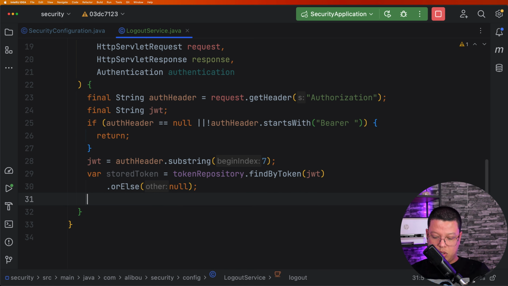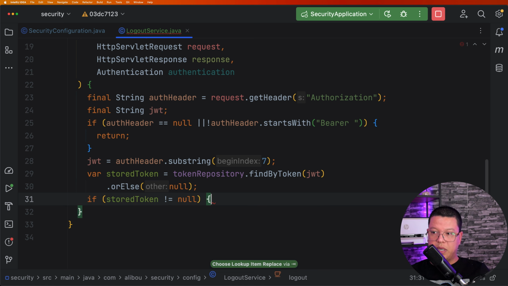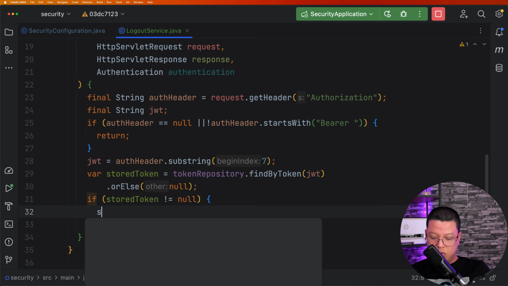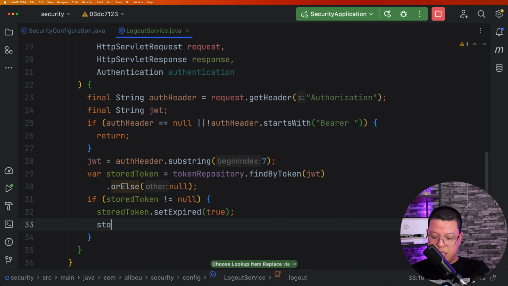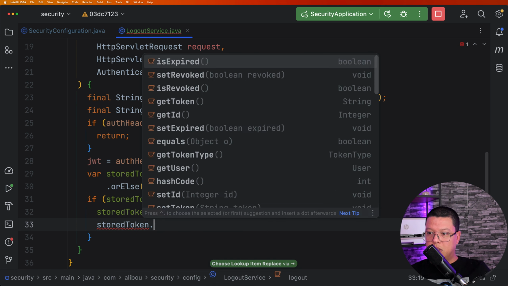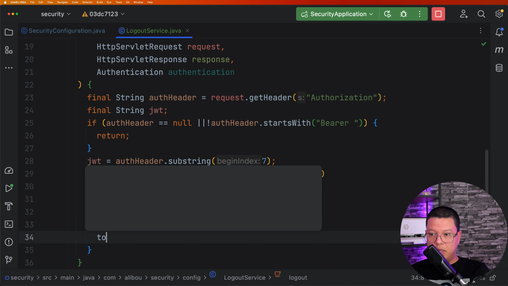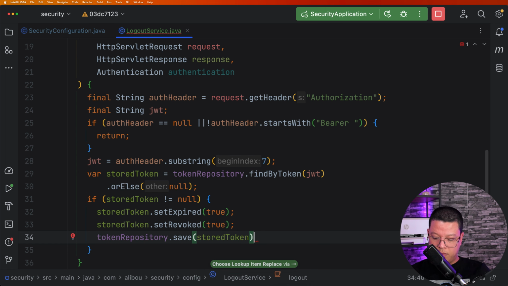So once I have my stored token, I will perform a small check. If my stored token is not null, this means the token that I got in the header is valid and in my database, so I just need to invalidate it. So storedToken.setExpired(true), and then storedToken.setRevoked(true) also. And then I just call tokenRepository.save with this stored token. And that's it. And like this, I have almost my logout mechanism set. Now let's move on and see what comes next.